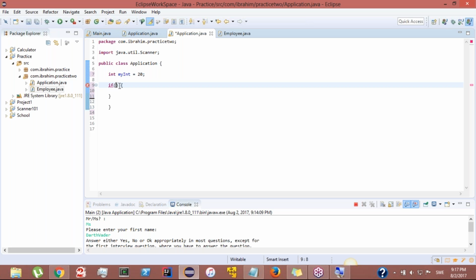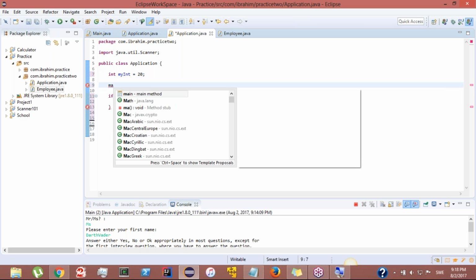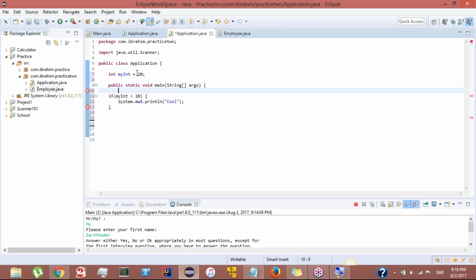Let's say if, and within parentheses I can say my int is less than 10. And so this is a condition. If my int is less than 10, then it's gonna say something, right? So let's type sysout, and let's say cool. So if my int, I think I have to create a main method, right? Yeah, that's what I figured. That's something I miss a lot. Let's see here.